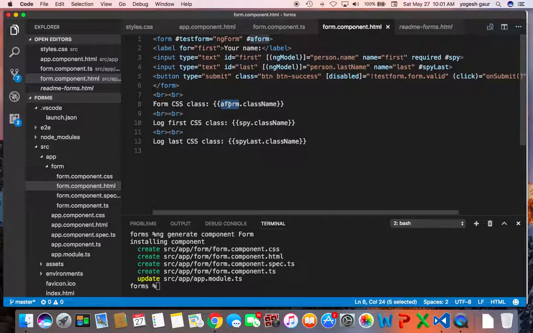What you can do is you can add what are called template reference variables, and you can name them anything you want. So for example, on the form, I named a variable called a form and I put it in there, and you just start it with a hash. And another variable that I have put in is called spy for the first input control, and it's called hash spy. And then the other one is hash spy last, which is for the last name. And I put in some debug statements to just see what class names they have initially. So you can just use this dot notation and you should be able to see the classes.